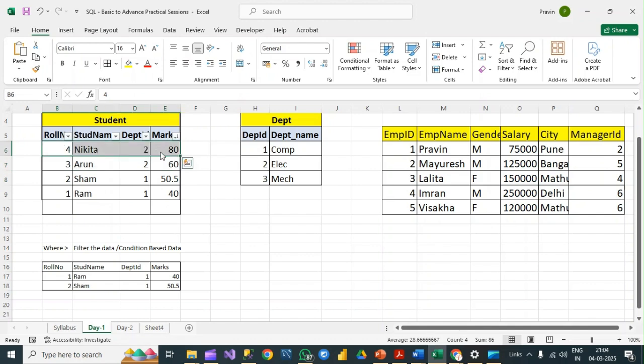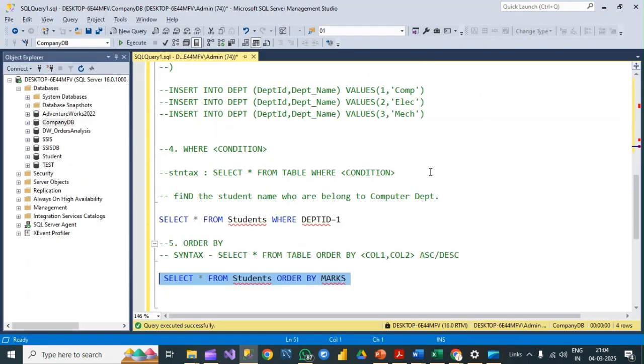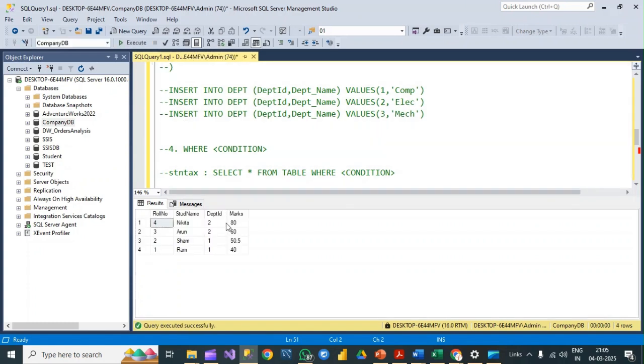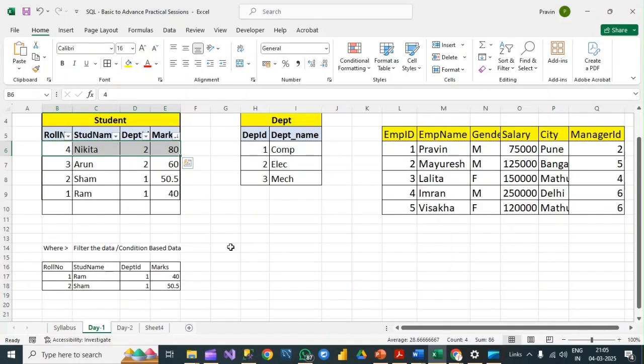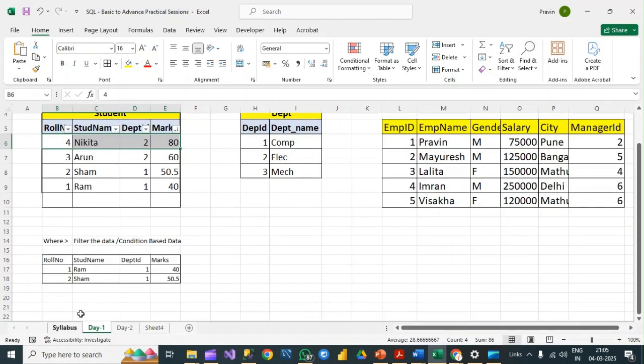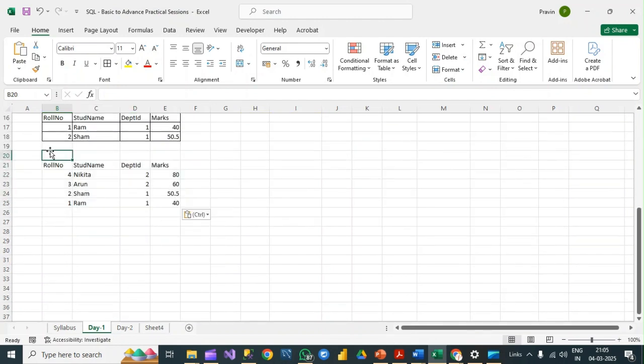By default it arranges the data in ascending order, but now we require the data in descending order. For that we will use DESC, which indicates descending order. Now you can check, the data is arranged in descending order like 80, 60, 15.5 and 14. So this is my output for the order by clause. If I use the order by clause, then data will be sorted based on the order. Okay, so this is for the order by clause.